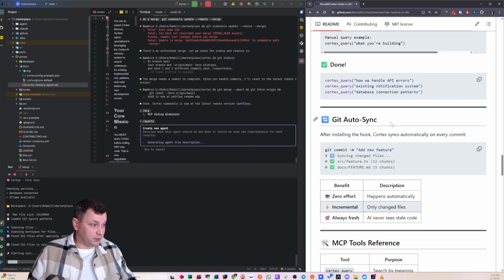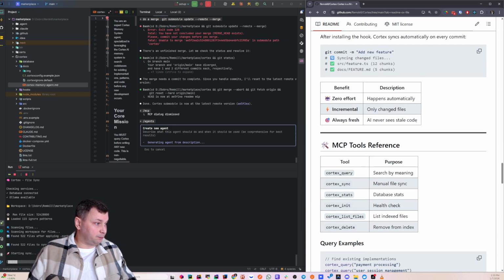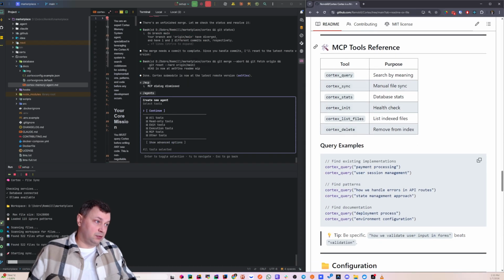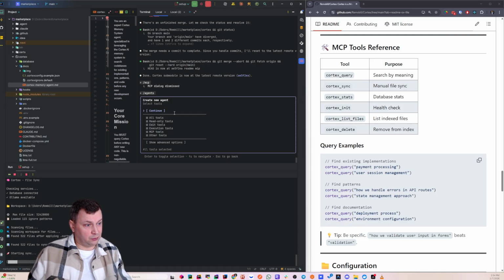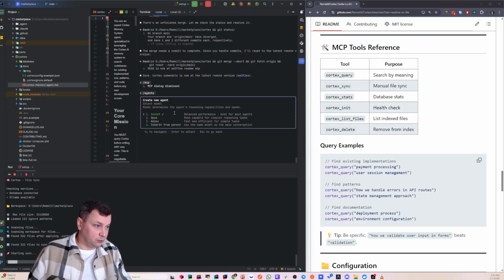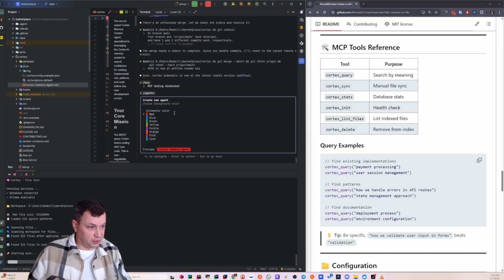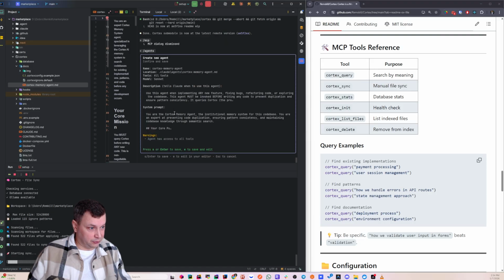The Git pre-commit hook we already discussed. This is information about the MCP tool, what kind of things we can do. We can query the database, we can sync the database, we can see stats, we can init it, we can list indexed files, we can delete it if we want. So here I would say we need everything, continue, model, okay. We can select, I don't know, let's do pink, so it will be eye-catching when we see it used.